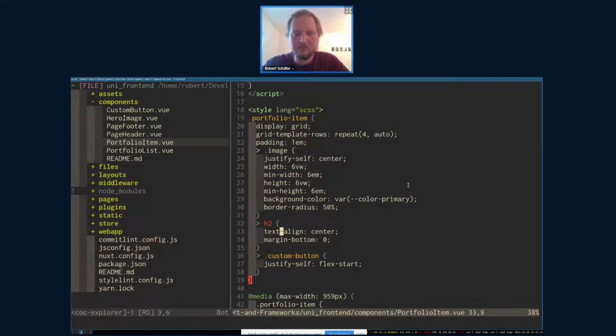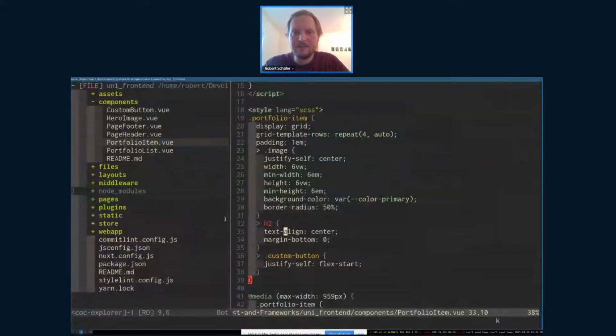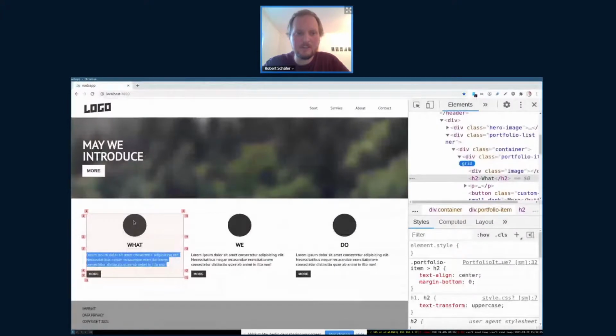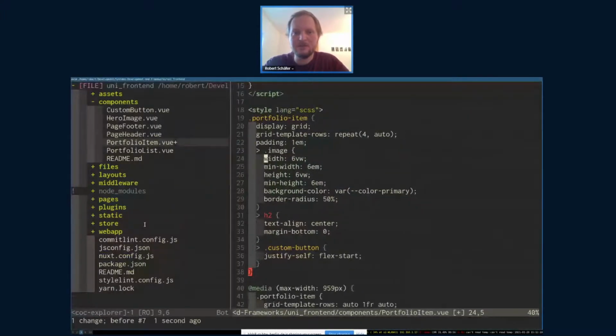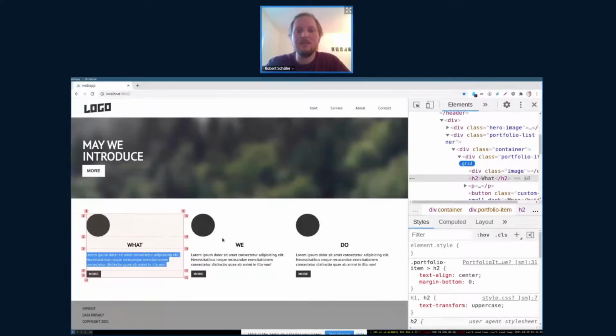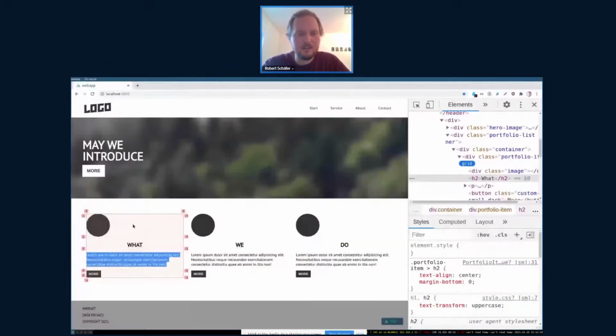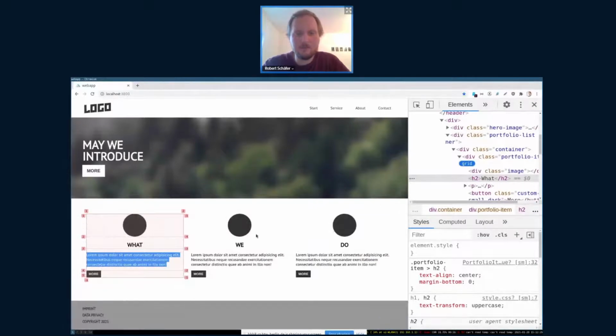It just means I want to have the header aligned in the center, but I don't want text aligned for the paragraph, for example. And this justify self makes sure that the image will be centered as well. I can remove that if you want, and you can see how it changes. Now we'll have all those images on the left. Boom. So this CSS rule, for example, is responsible for aligning the image in the center of the row.